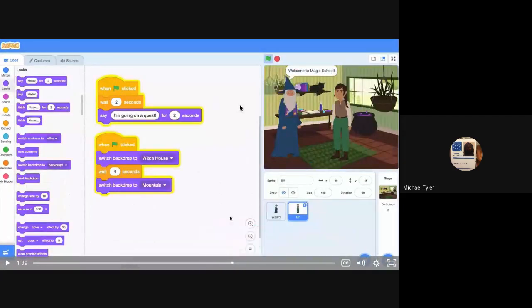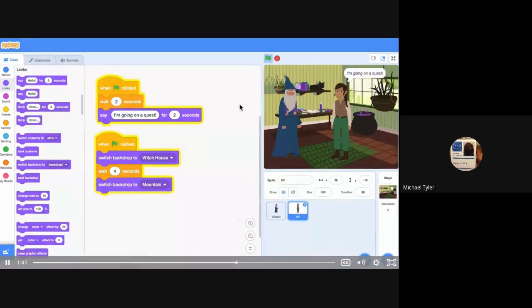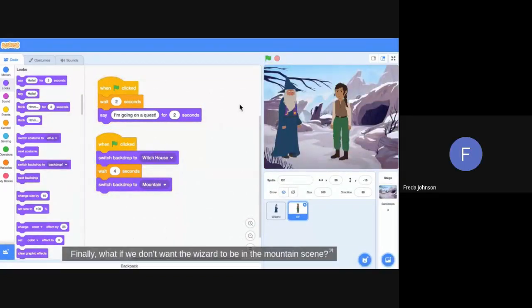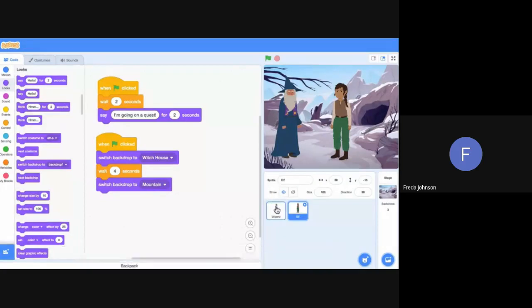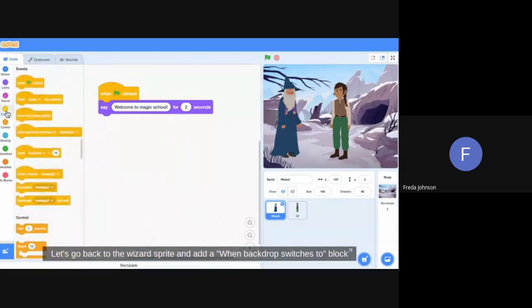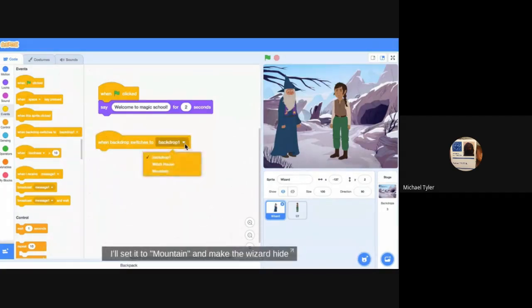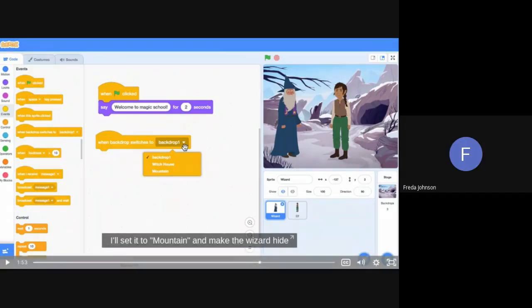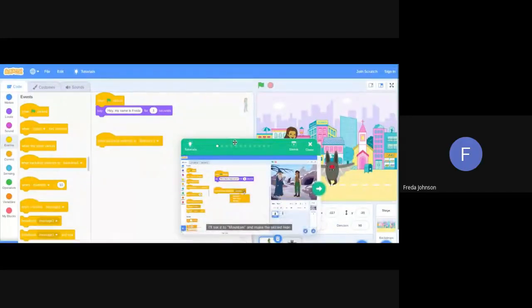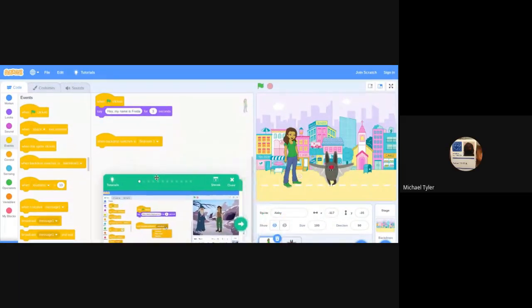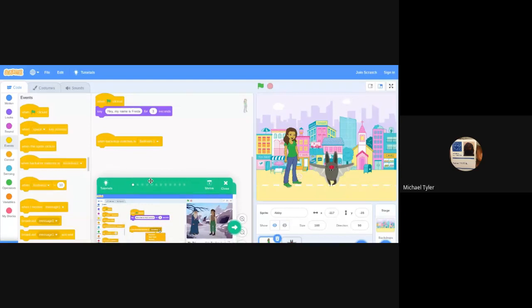Finally, what if we don't want the wizards to be in the mountain scene? Let's go back to the wizard sprite and add a when backdrop switches to block. Okay, pause. Are you in the first character or the second character when you're doing that code? The first character. Okay. So now you see why? Because when the scenes change, you want that first character to stay in the bedroom scene. And yours is the bedroom scene.